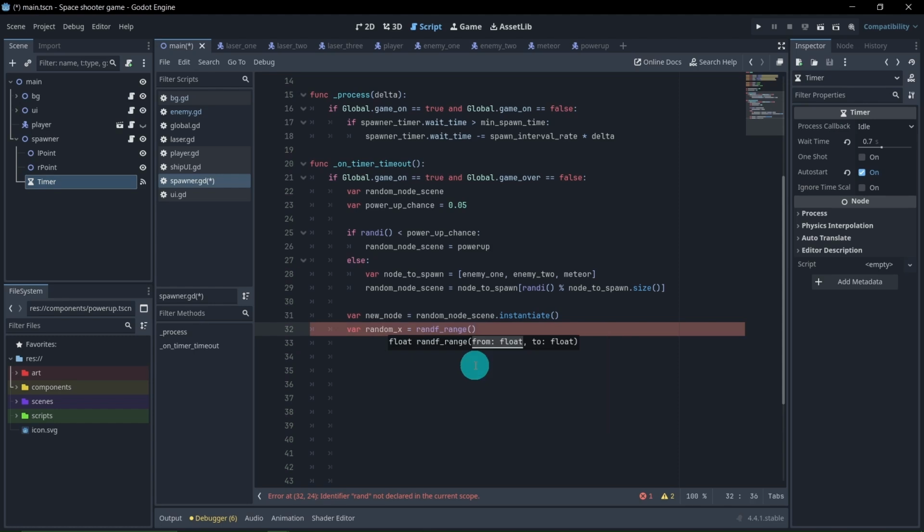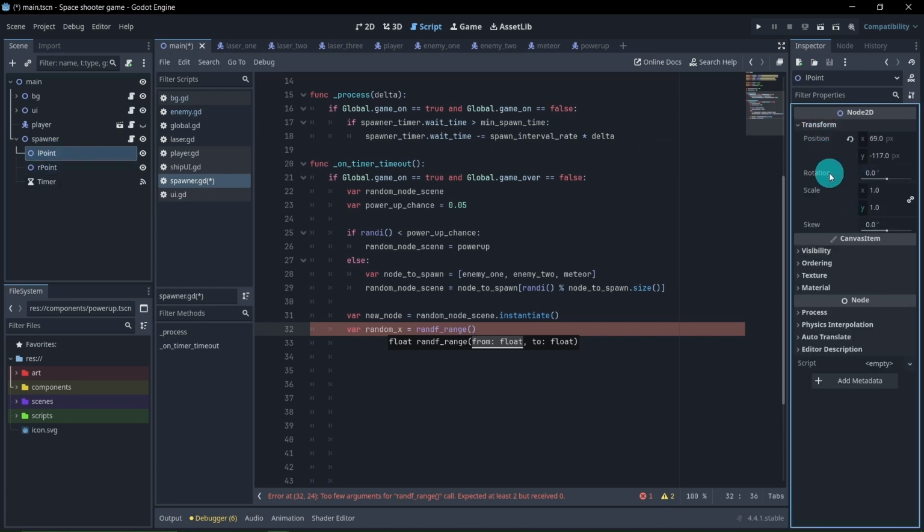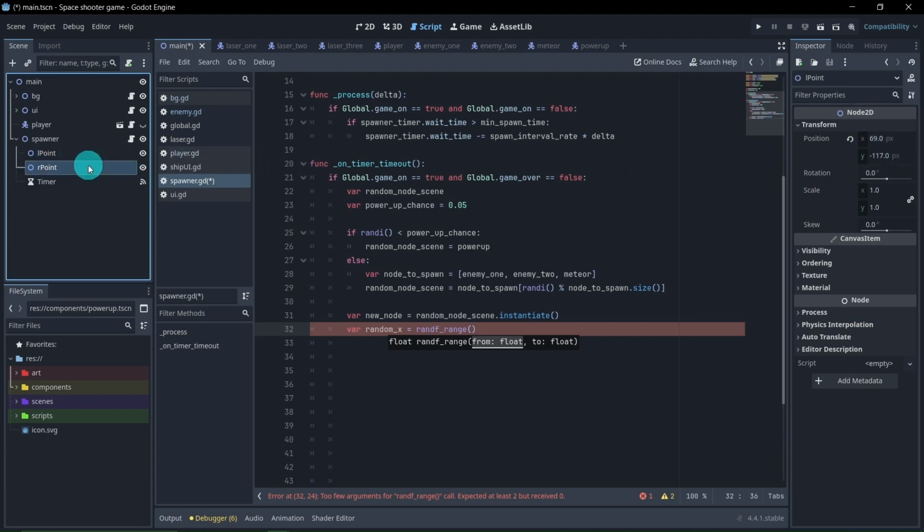Now this gets a random float, meaning it's going to either be a 1.0 or of course a 1.2 or whatever. We have these set, which you can see here. If we go here into the transform, you're going to see the position is set to x of 69.0 and the other one is going to be 635.0. So we're going to get a random float in between each of these.